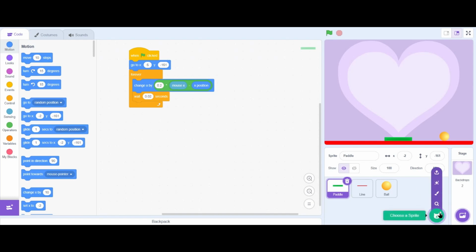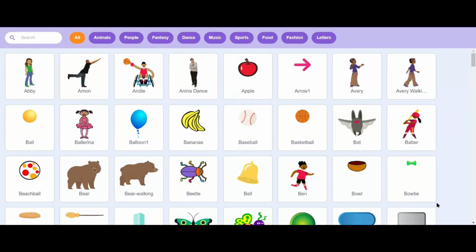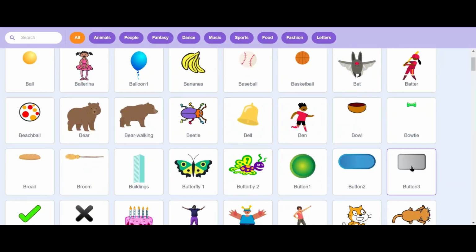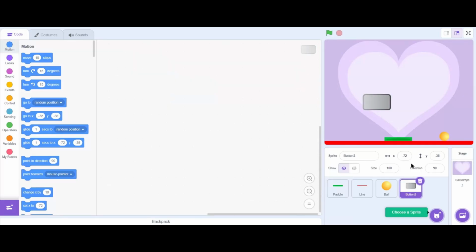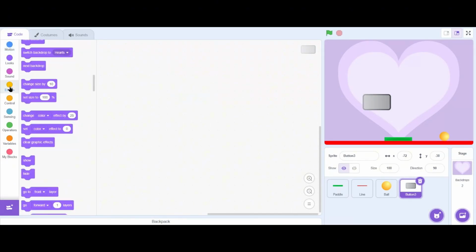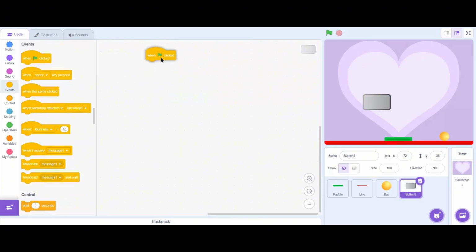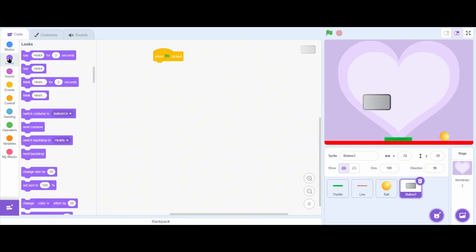Let's start by opening the sprite selection menu. For the brick we will select the Button 3 sprite, because it looks like a brick. Now let's go to the events menu, and drag a when green flag clicked block. Next let's go to the looks menu, and drag a set size block. Edit the size 100 to 80%. You guys can set the size of the block as you like.